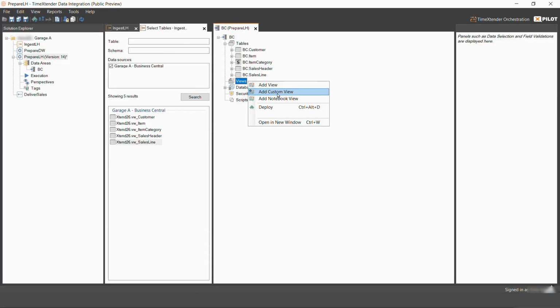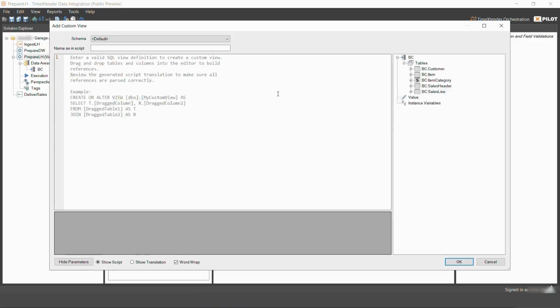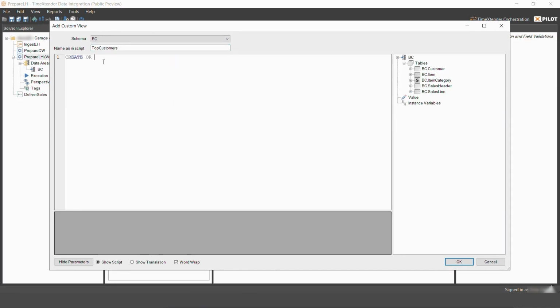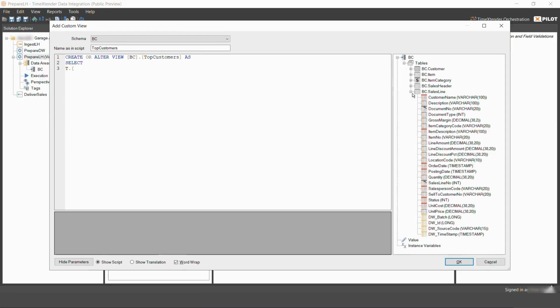Right click, custom view. I pick my schema, give it a name. I'll call this one top customers. And now I'm just writing T-SQL. Regular SQL, I'm pulling in customer name and number, summing line amount in total sales, and summing a gross margin field. Two things on writing these.